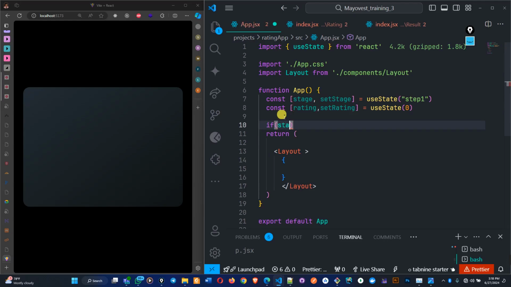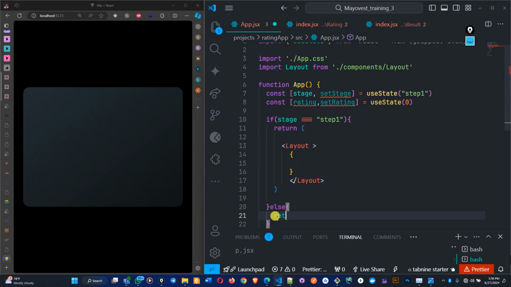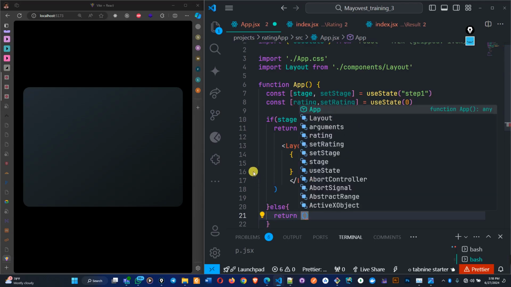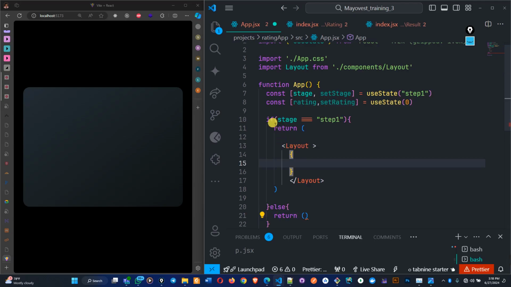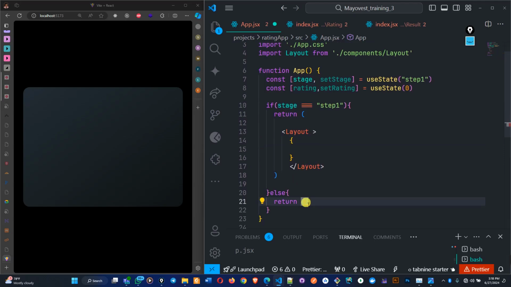if stage is the same thing as step one. So you want to return something, so we are going to move this in under it. This is one way, but I don't like this method because it's kind of verbose. Here too, we want to return something else. So look at what we did. If the stage is step one, this is what we want to do. But if it is not, this is what we want to do.